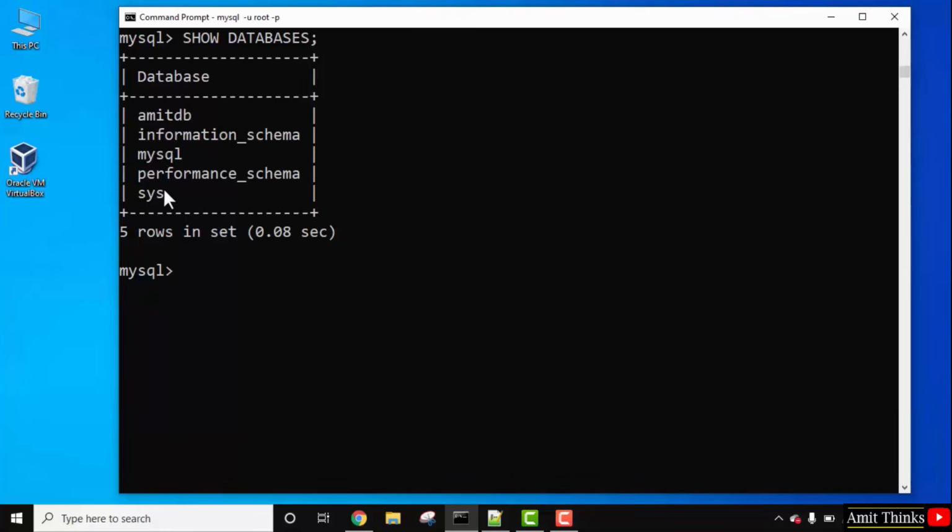These are the default, the last 4, and the first one we created. If we need to delete the database, we will use the drop database statement. Before deleting the database, remember that it will delete the entire data, all the tables from the database and everything. Now mention the name of the database, Amit DB. Drop database statement, then the name of the database, semicolon, and press enter.